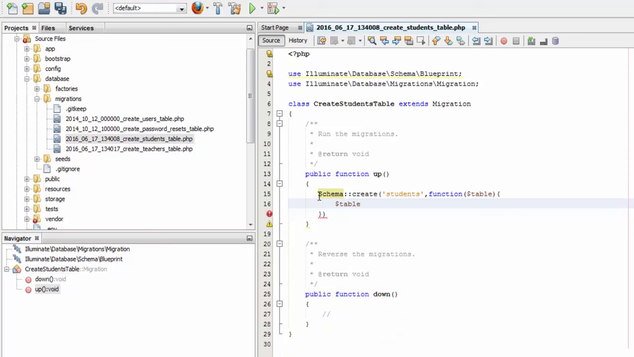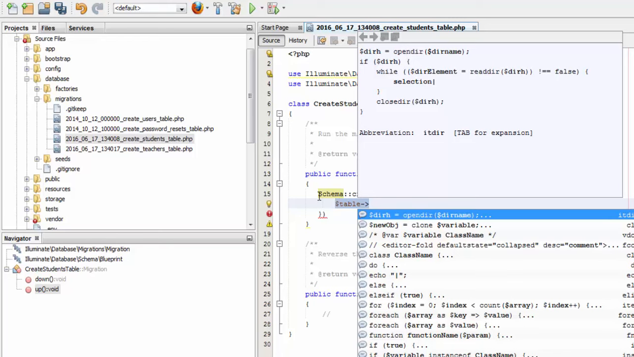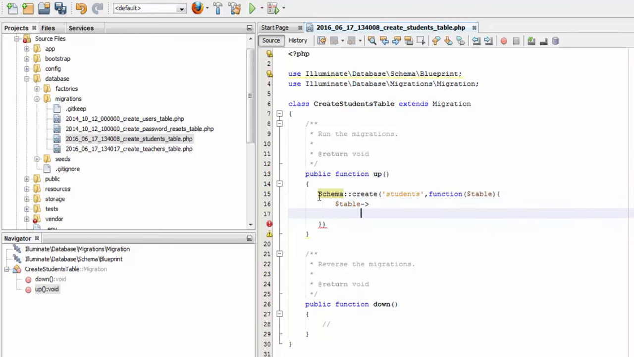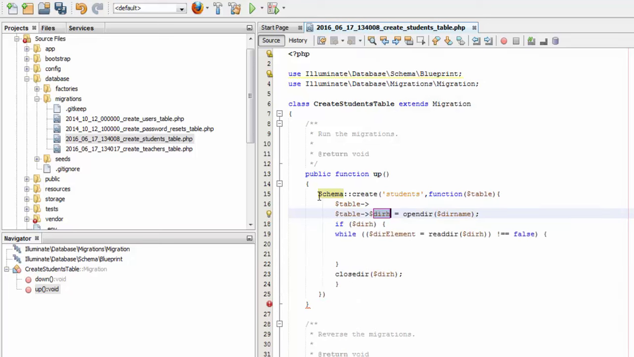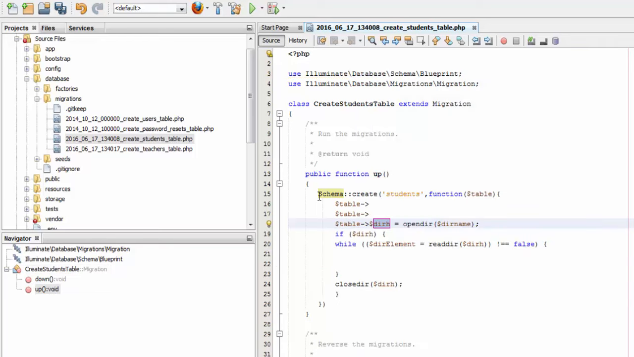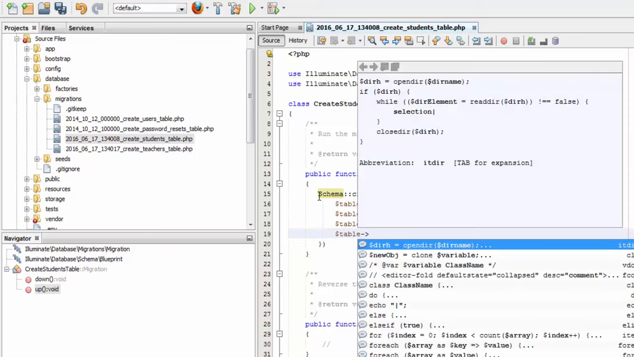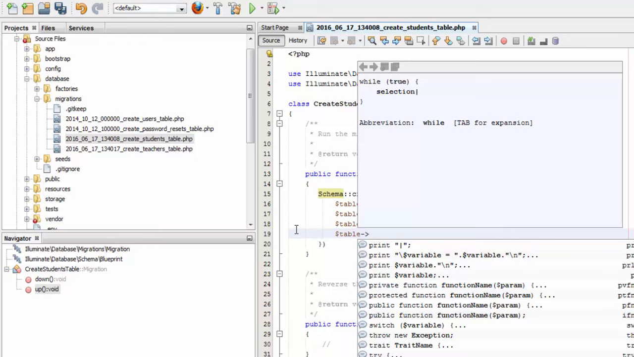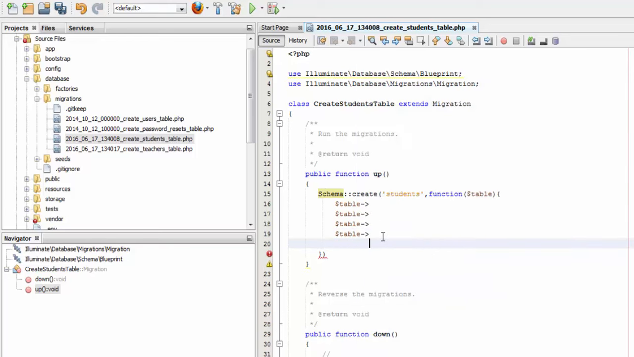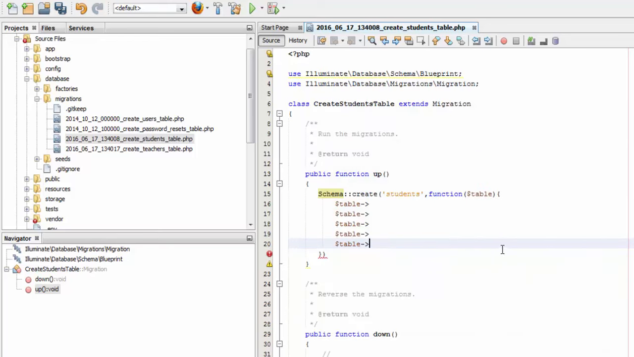Schema::create, bracket start, in single quotes students, function $table, and $table hyphen greater than sign. We will type this about 6 times, because we want to create about 6 fields, 5 fields and 1 save. So we will type $table hyphen greater than sign 6 times.